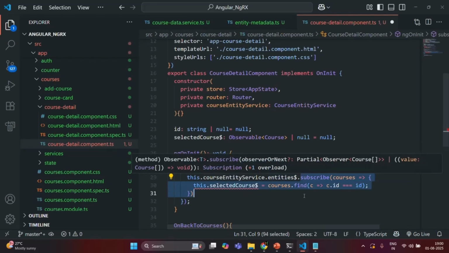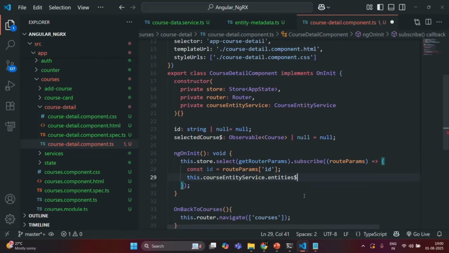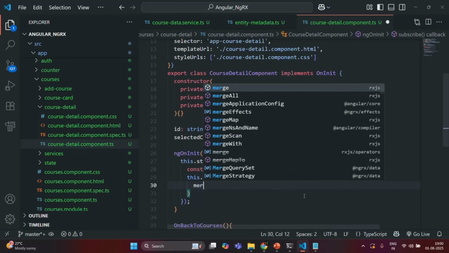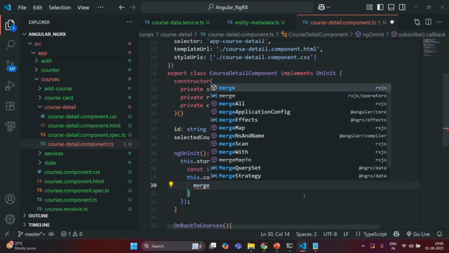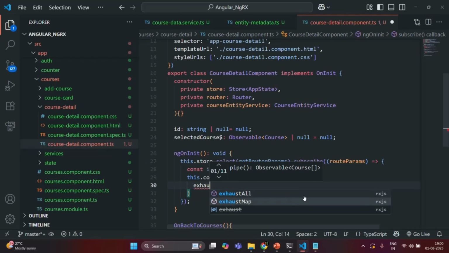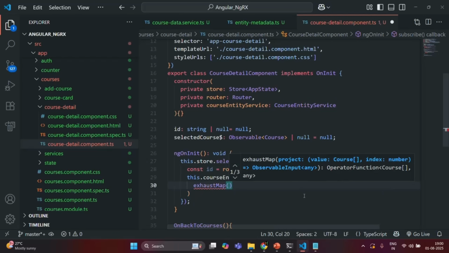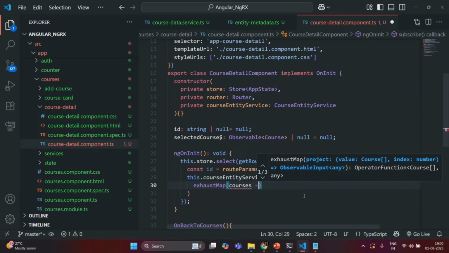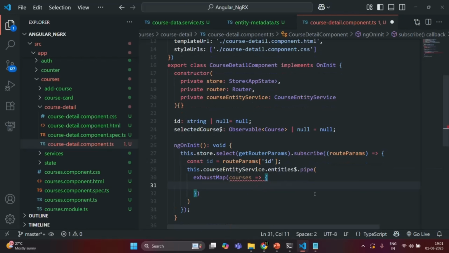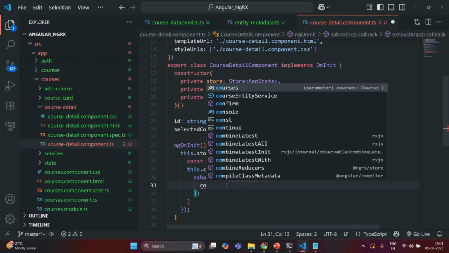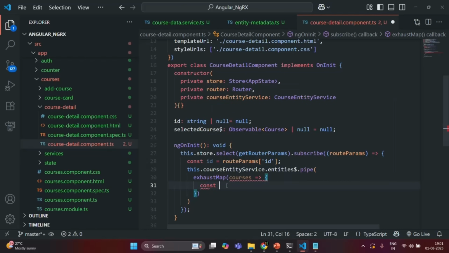So instead of using subscribe, let me use the pipe operator here, and inside that I'm going to use the merge map, or maybe I'll use exhaust map. And to this let's pass a parameter. Let's call it courses, because we know that the source observable, in this case this entities observable, is going to return us a list of courses, and inside that I'm going to find a course. So I'm going to create a variable. I'll call it selected course.